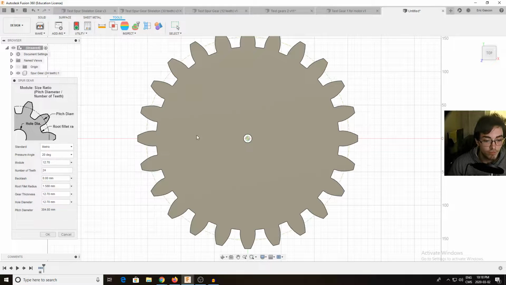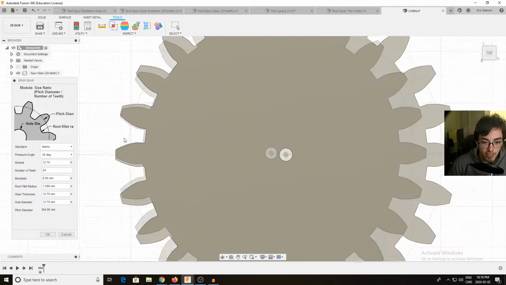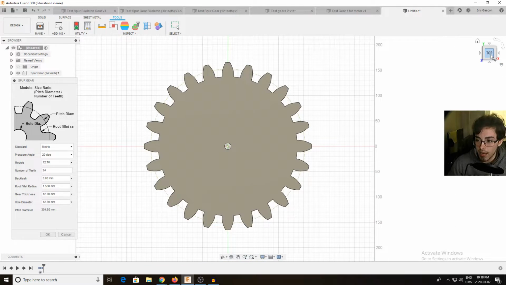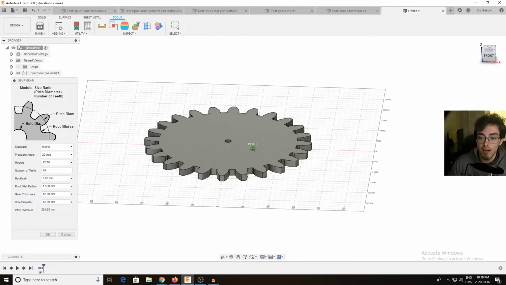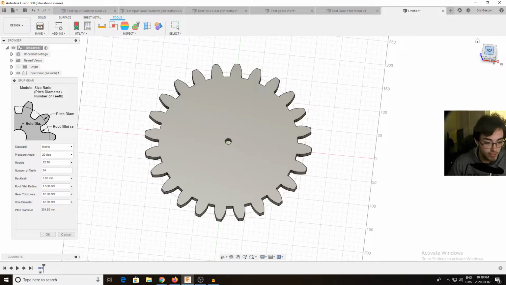Then you have the root fillet radius. That's this radius right here. It basically changes the fidelity of a print. So if you want them tougher, you'll make that radius a little bit thicker so it fillets more. And if it doesn't really matter, you can keep it lower. Then your gear thickness, that's how thick it is this way. If you want it thicker, you might want it a little bit thicker so that it has more room for another gear to be able to hit it.